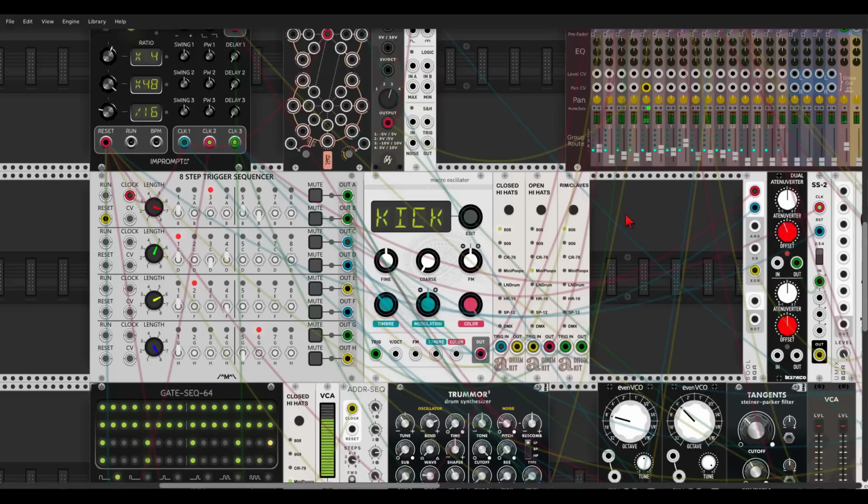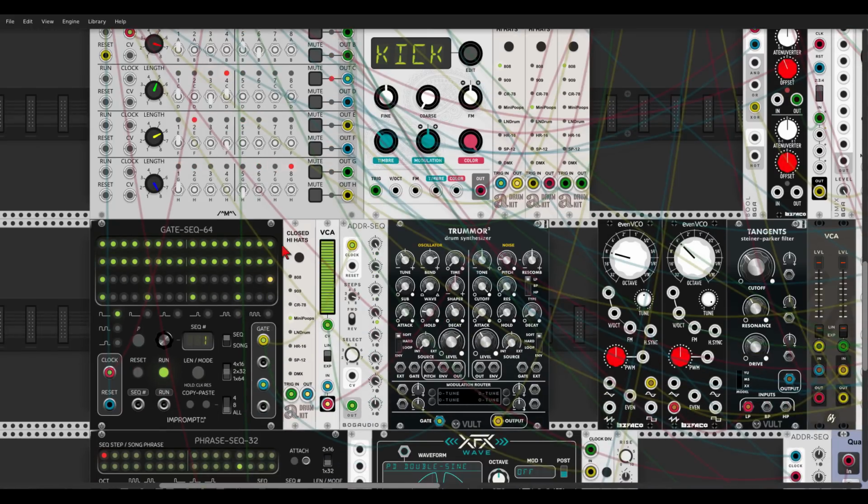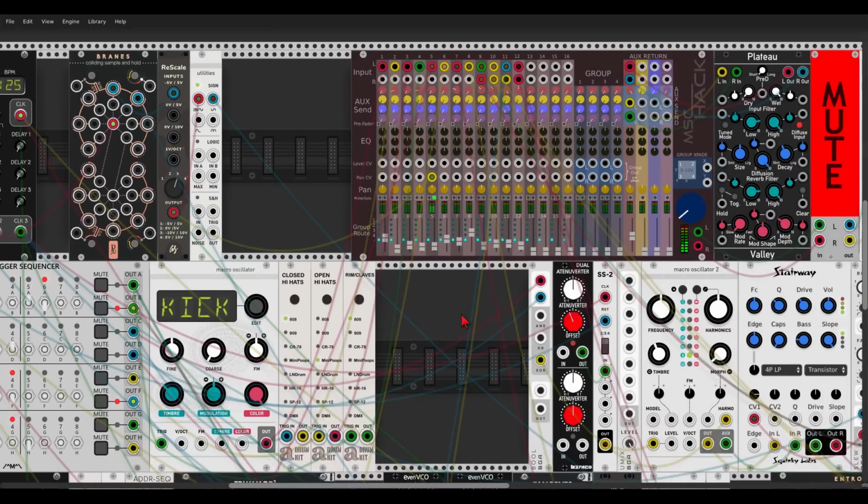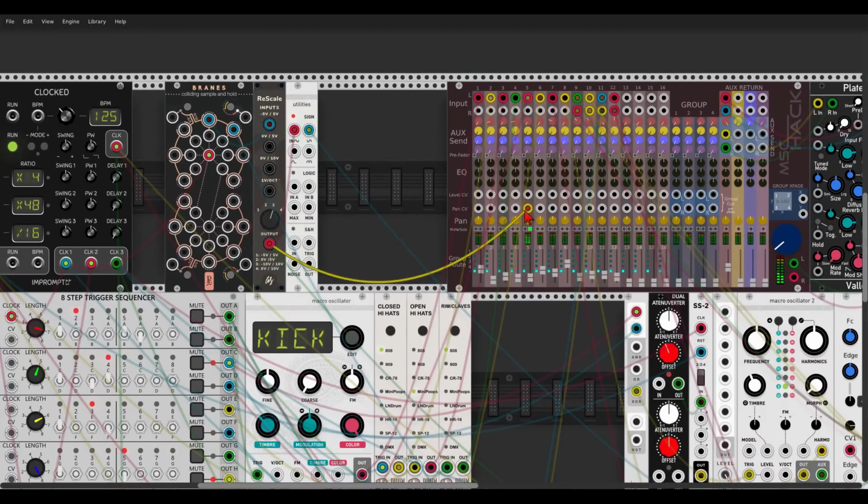Then we have a hi-hat. Now the hi-hat is receiving a trigger or a gate from the gate sequencer from Impromptu. And this is again a module from Autodafe, but this is going first through a VCA. And the VCA is being modulated or automated by the ADDR sequencer from Bog Audio. So I'm creating a sort of a velocity movement with the sequencer and the VCA. And you can see that I'm also modulating the panning of the hi-hat.